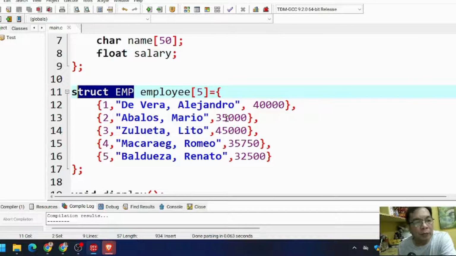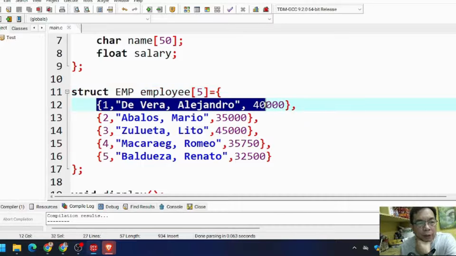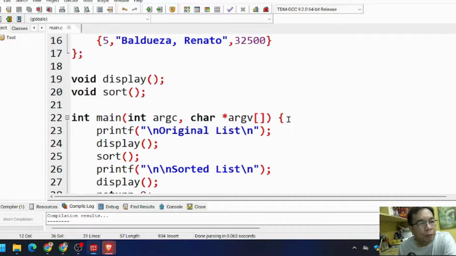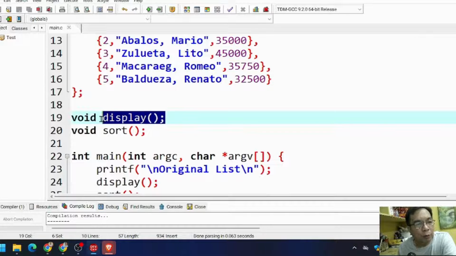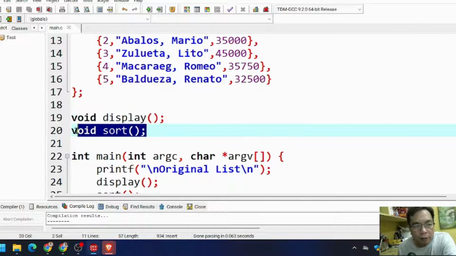So I have the following names, the employee ID number, the name, and then the salary here. Take note, each record is enclosed in open and close curly braces. So we have actually an array of structure. In this case, we have 5 elements, that's why we have here 5. And then we have here the prototype for display and sort.